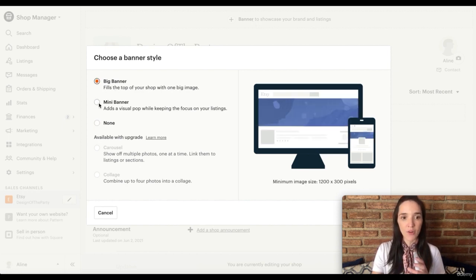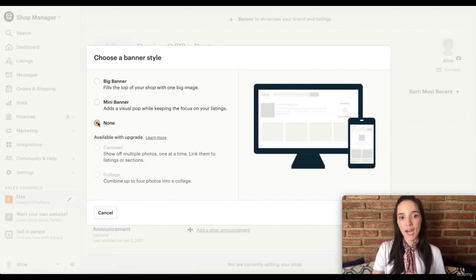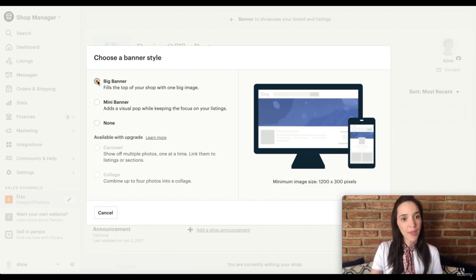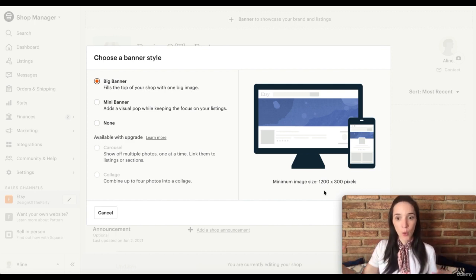So there's the bigger banner, the mini banner, or none. And if you had your Etsy Plus account, you had a couple more options. So in my case, I'm going to go with the bigger banner, and Etsy goes ahead and tells you the minimum image size in the correct proportion.